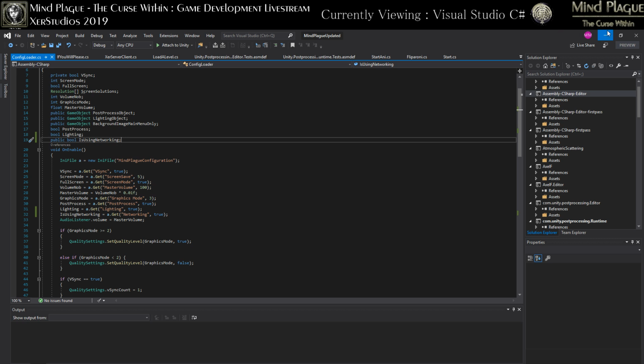Now, I'm going to go back to our networking scene. Here it is. And now we're going to see by this game object, networking mode detect. And I'm probably, for now, going to save it.